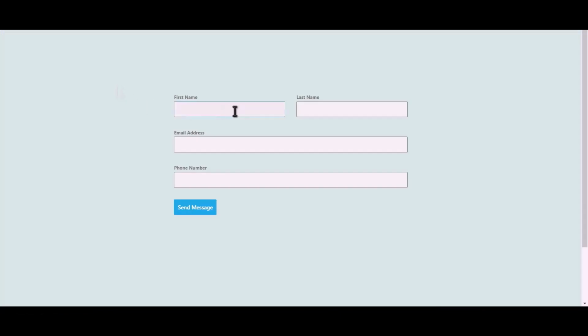Let's submit a form. Click on Send Message.